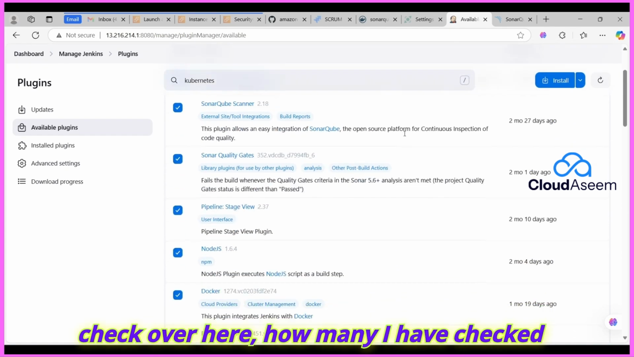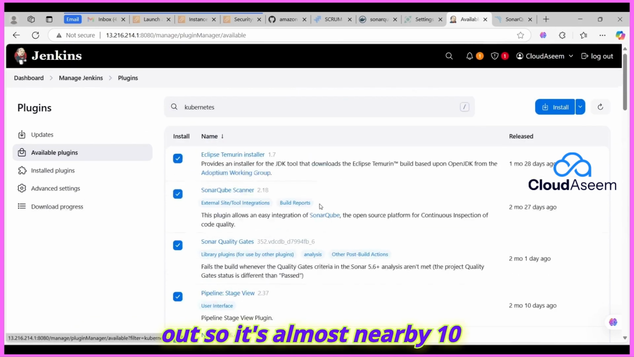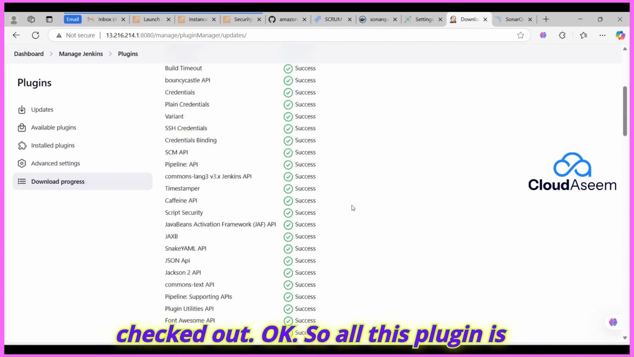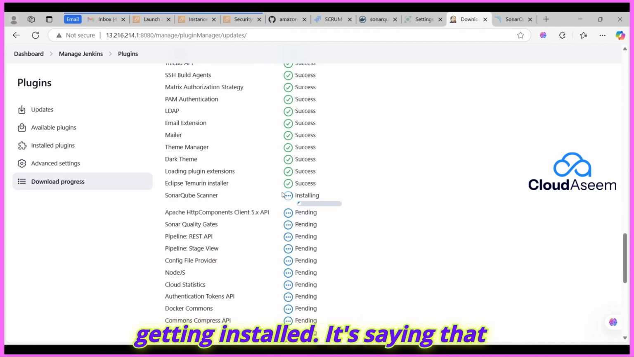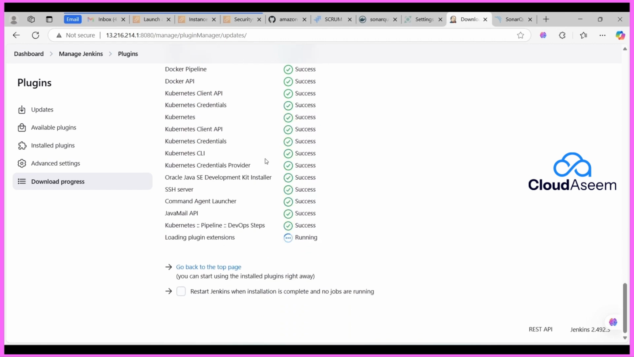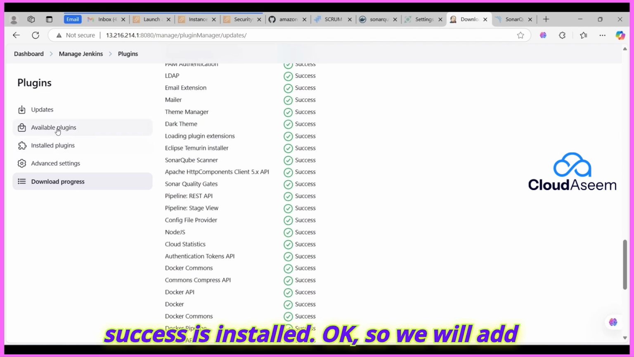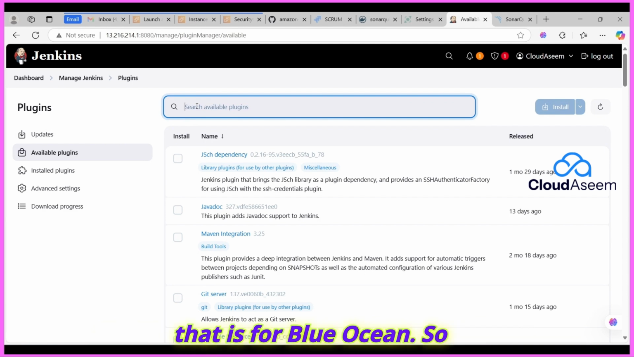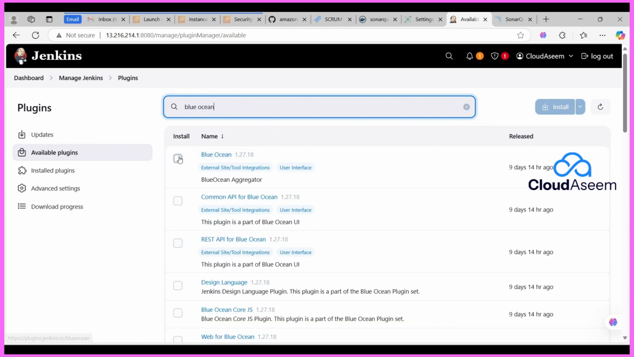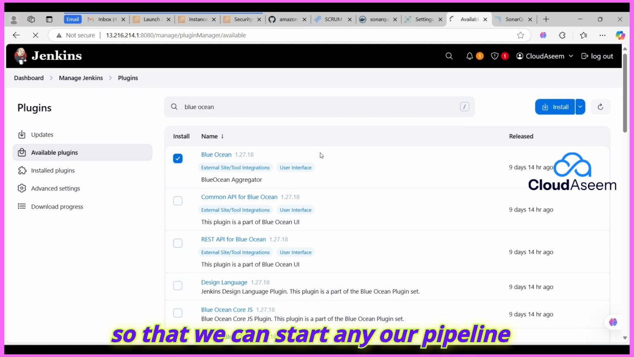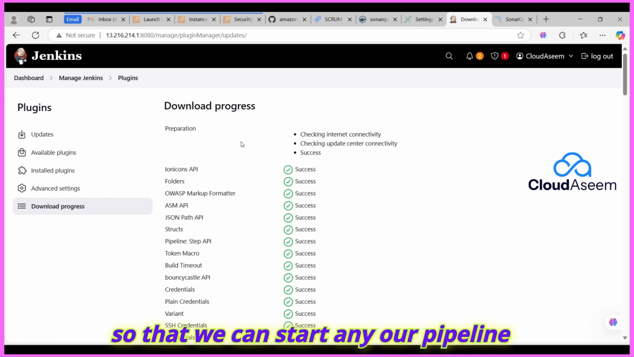If you check over here, how many have I checked out? It's almost nearby 10, possibly 15 plugins which we have checked out. So all these plugins are getting installed. It's saying success, installed. Okay, so we will add one more plugin which I missed out, that is for Blue Ocean. Let's install this Blue Ocean plugin so that we can start our pipeline from different stages.